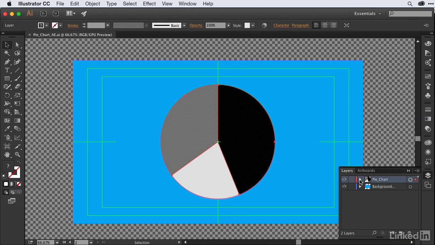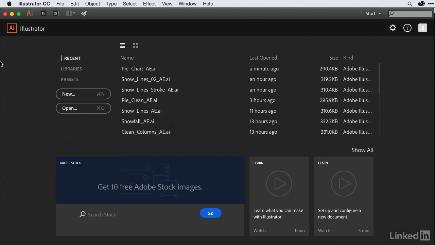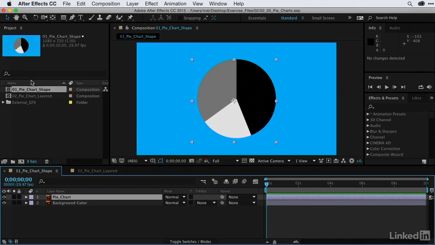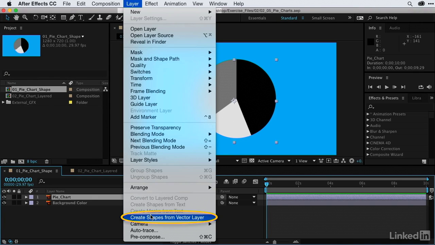Now, if I expand my pie chart layer here, notice it's just a grouped layer. Now, I could expand this even further by ungrouping this graph layer and then extracting each individual piece onto its own layer, but I've already done that for you in a different comp. And if you haven't seen that process, please just jump back to earlier points in the title because I've definitely covered it multiple times. All right. I'm going to go ahead and just close this Illustrator file and jump back here into After Effects. So we'll start with the 01 pie chart shape composition. Make sure layer 1 is selected, then go up under Layer and choose Create Shapes from Vector Layer.